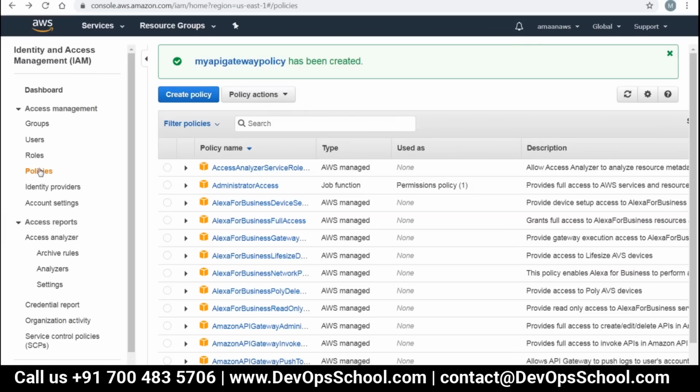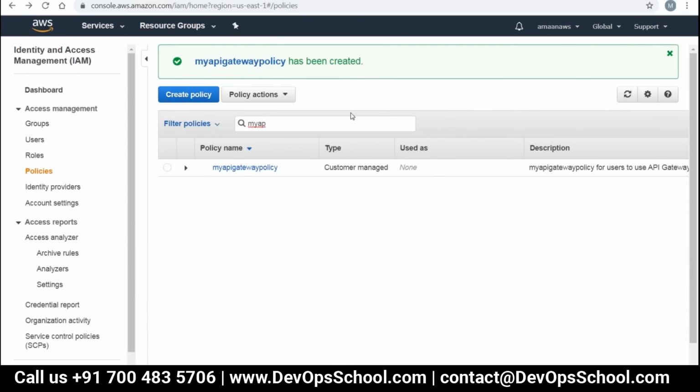If you want, you can see it here, but it is showing all policies, right? So you have to search mainly for that. My API gateway policy. Yes, this is my policy. And what is there in this policy? It is simply giving access to my API gateway.